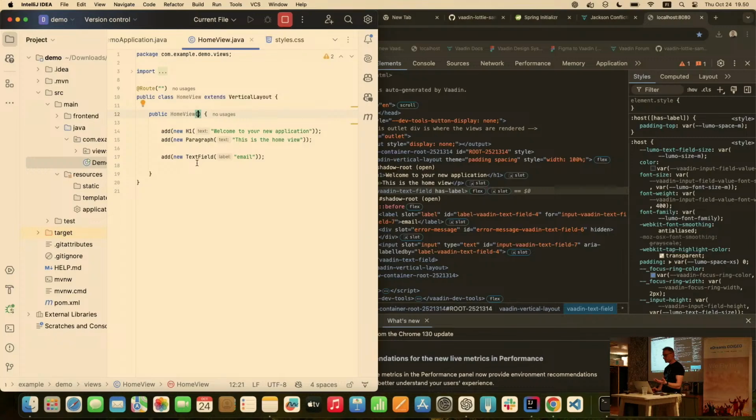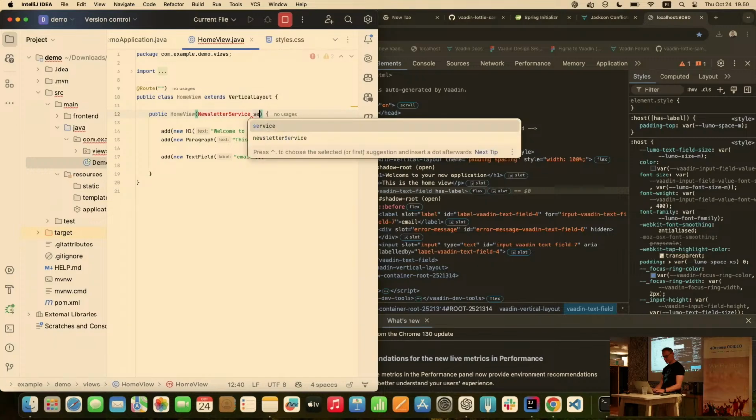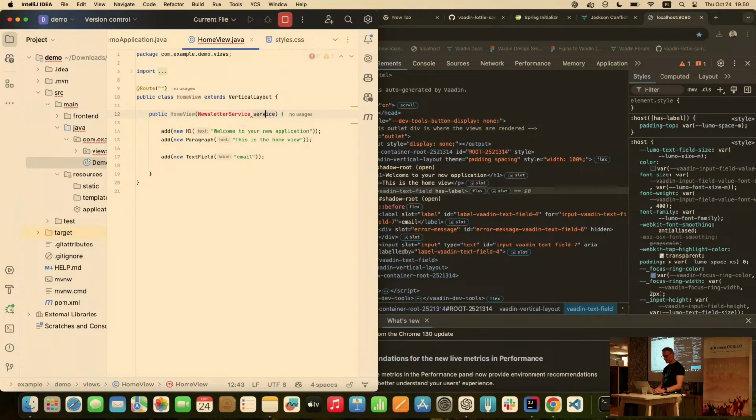if you want to use a service here, so I don't know. Okay, so I can make a newsletter service here. I'll just create something.